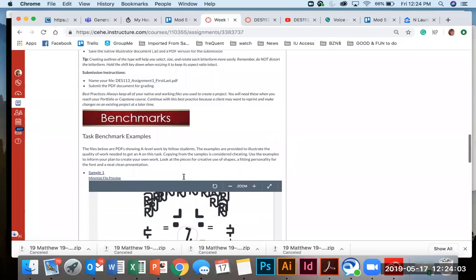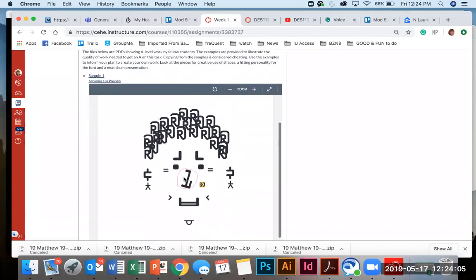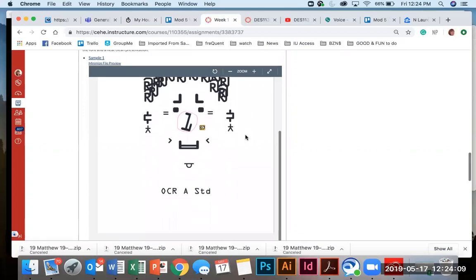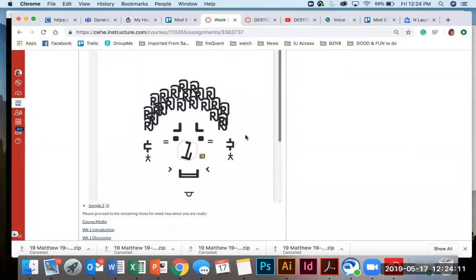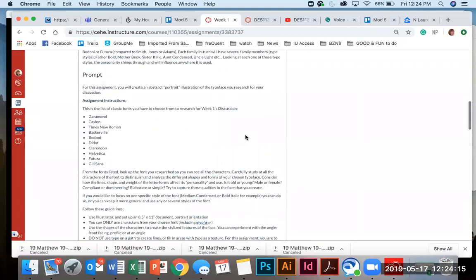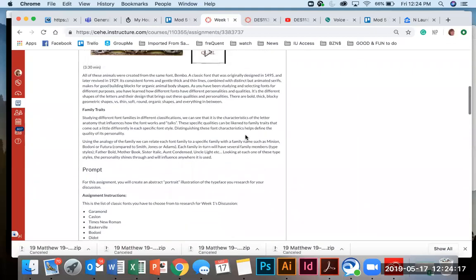And that can be really helpful if, when you're reading through this, it's kind of hard for you to picture what the instructor is looking for, okay? So check those out.